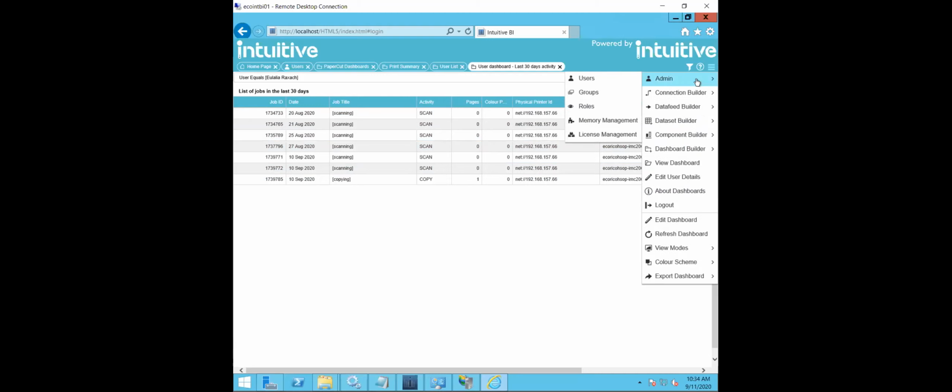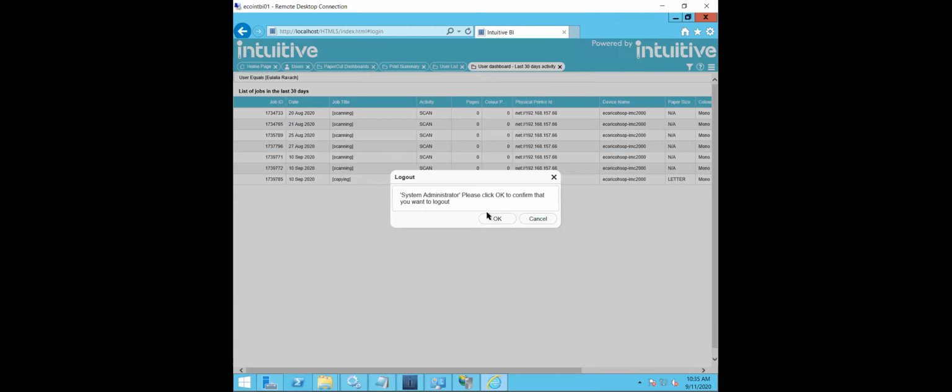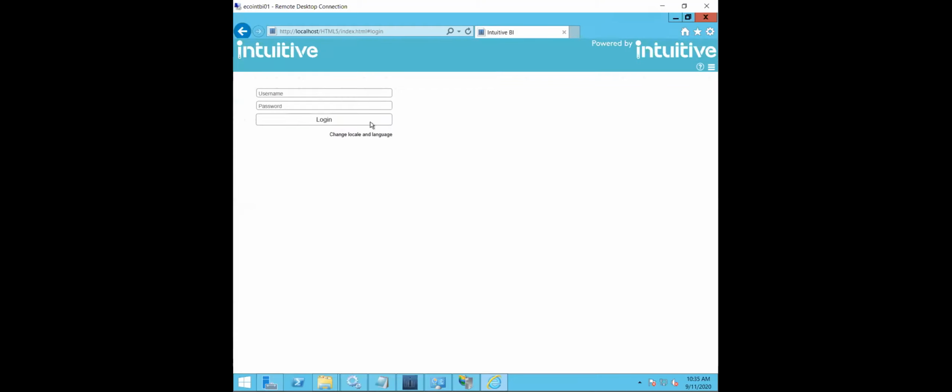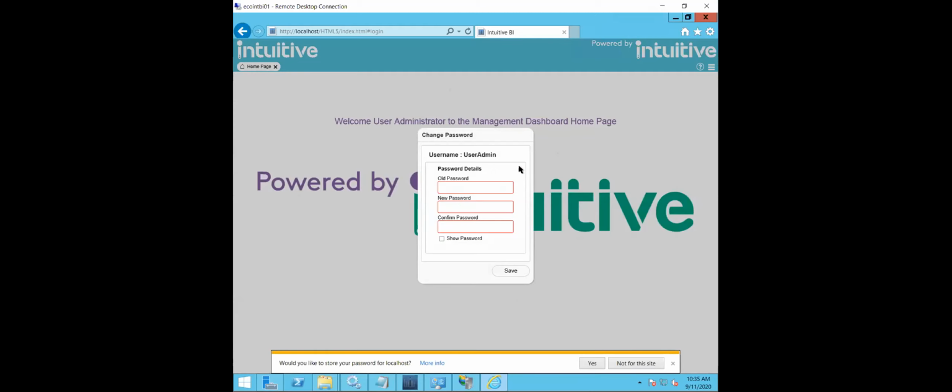So if you log out as your admin user, it's sort of down the middle of the menu. Yeah. All right. So if you log in as user admin, capital U, capital A, and the password is the same. Now, this will prompt you on this user to change your password. It's the same.